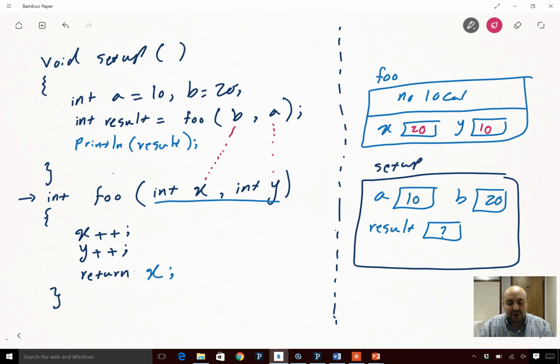Now, you should cover up function setup because we don't look at setup anymore, right? We're just in foo. So when we are in foo, we say x plus plus, so x will become 21. This is why this method is called pass by value. That means the value of b has been copied into x. So if I change x, b is not going to be changed at all.